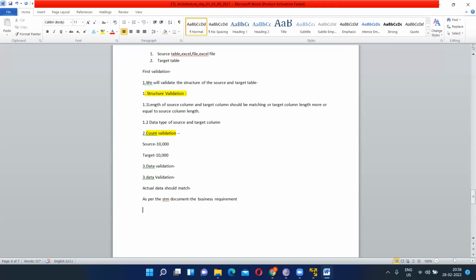Everything will be written in the STM document, and there is something called data cleansing. Suppose the rule is written in the STM document, or in the business requirement document. Many times the STM document might not be given. But if it is not given, then also we can go and see from where? The BRD document, that is the business requirement document.